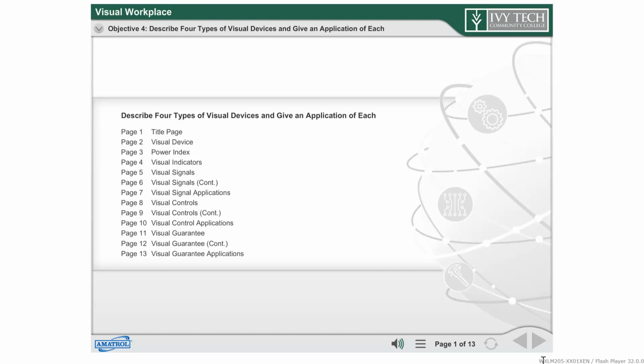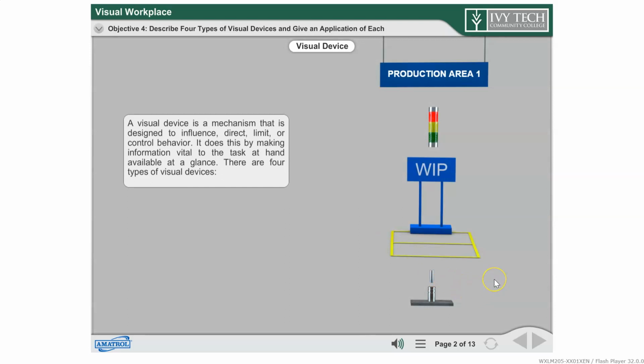Describe 4 types of visual devices and give an application of each. A visual device is a mechanism that is designed to influence, direct, limit, or control behavior. It does this by making information vital to the task at hand available at a glance. There are 4 types of visual devices: visual indicator, visual signal, visual control, and visual guarantee.